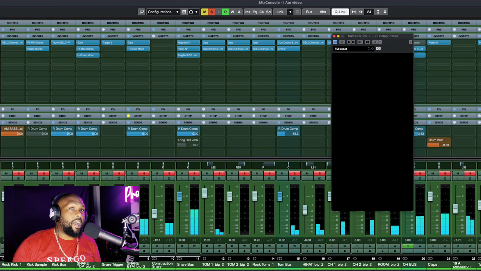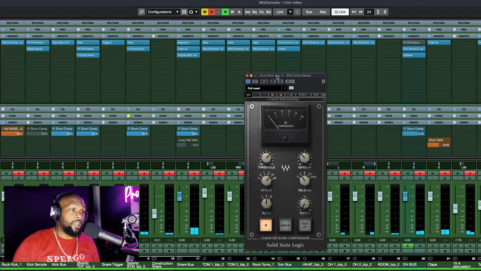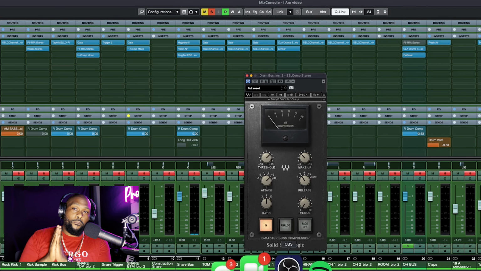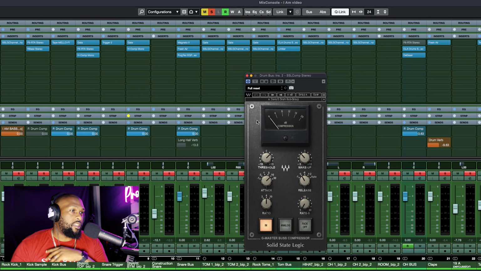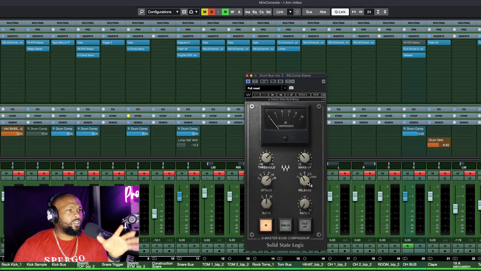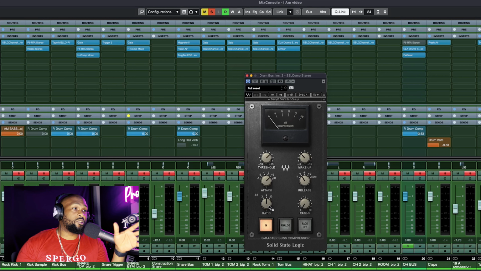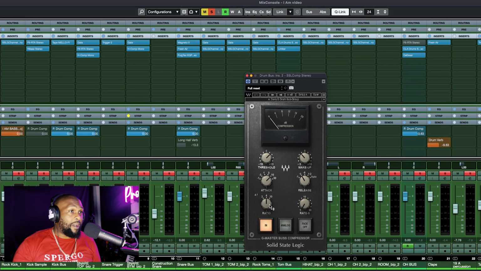Cool. And the next thing I have is the SSL G Master Bus Compressor again, but on the drum bus channel, the Master Drum Bus channel. This is the drums as an instrument. So when you're dealing with the drums as an instrument, we don't want to kill the transients or else they're just not drums anymore, right? So we have the attack set very slow. The release still set semi-fast, but the ratio is only set 4 to 1. So we're not getting that much gain reduction.